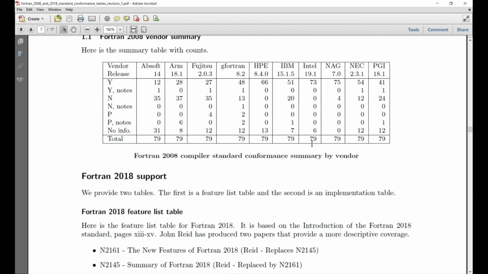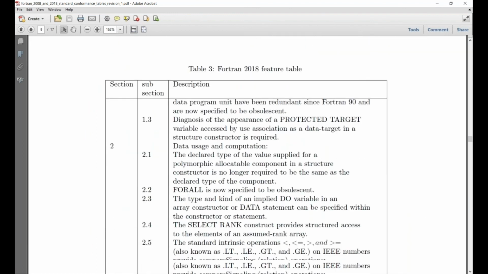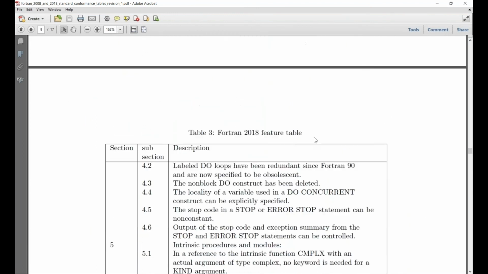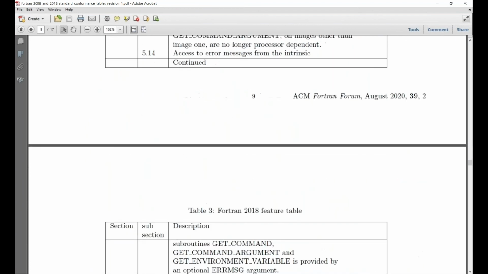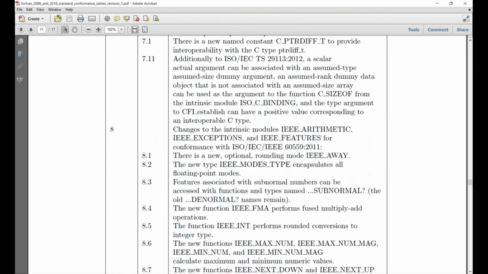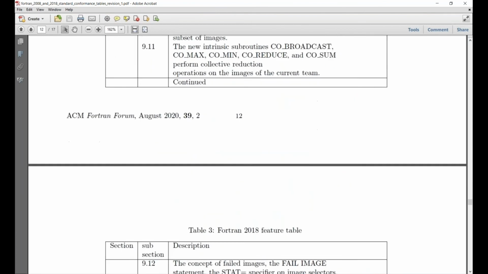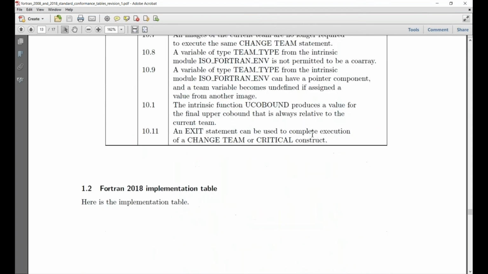With the 2018 support, this is so new that Jane and I don't realistically expect many people to have done much on the implementation front. But it's interesting that there's a beta out for the Intel compiler at the moment, and they seem to have done a pretty good job of implementing.